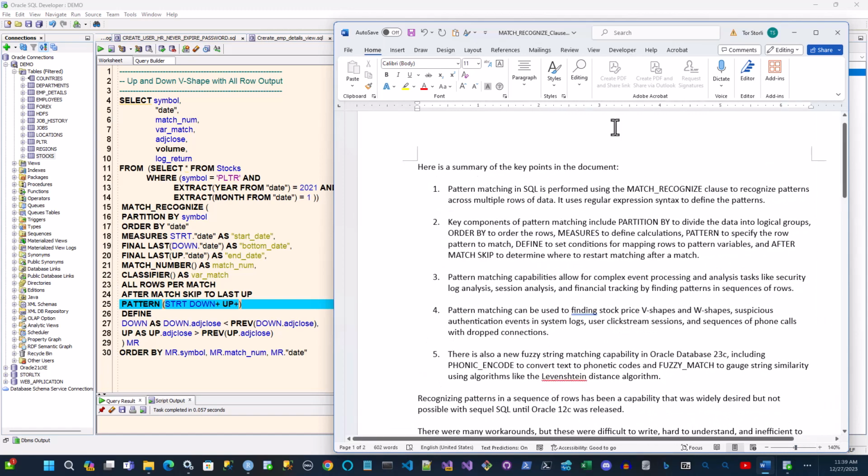All right, so as you can see here, there's a summary I created. Pattern matching in SQL with the Oracle match recognize clause is basically using regular expressions to match the patterns, if you will. And it recognizes patterns across multiple rows of data. So it's a row-based recognition.